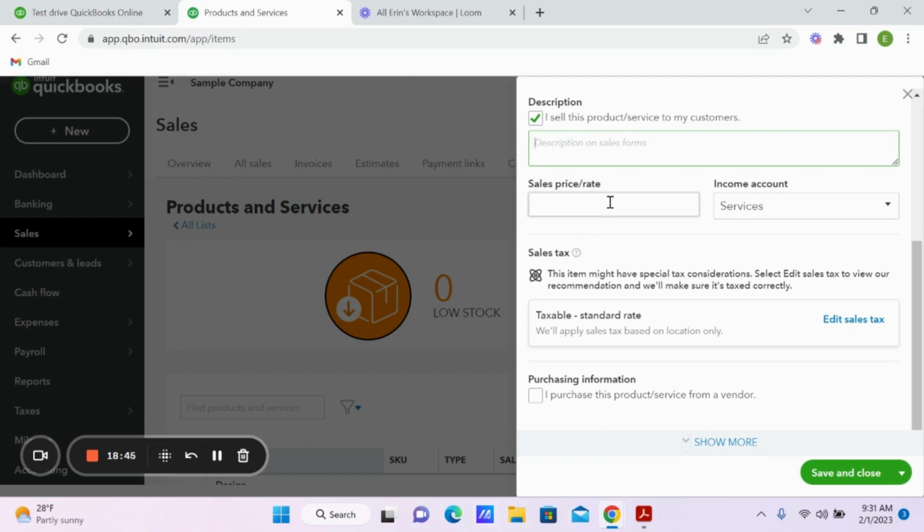You can also include a standard sales price or rate, and that will auto-populate into the invoices, or you can leave it blank if you're custom quoting everything individually. If you don't have a set fee for things, you could leave this one blank as well. If you live in a state that requires that you collect sales tax, that's where you would enter this information here.